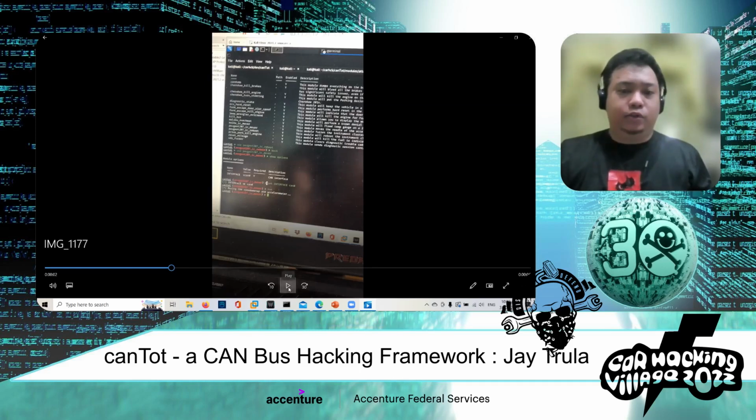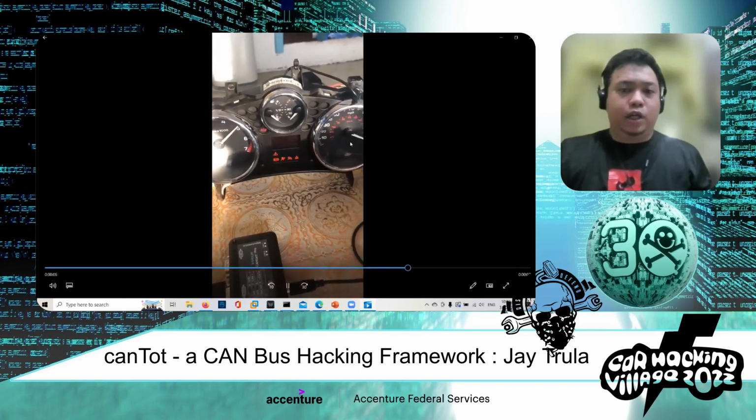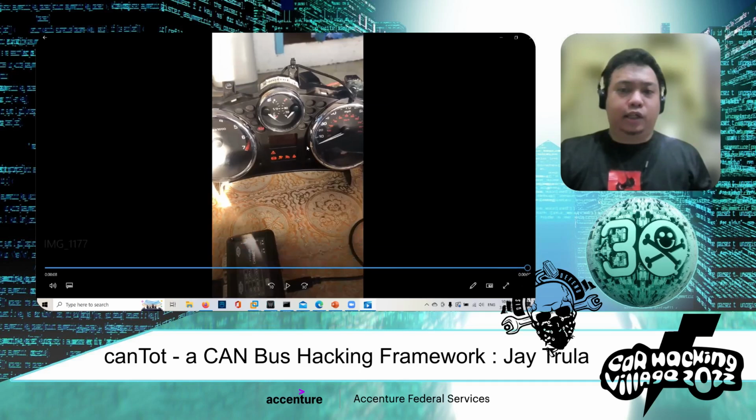And if we try to start that again, you can see the output. And we know that a successful message was sent to the instrument cluster, and that's why it reacted that way. So yeah, I'm planning to really put in some fun things that you could try when you use canTot, so that there are some instrument clusters that you could try as well.